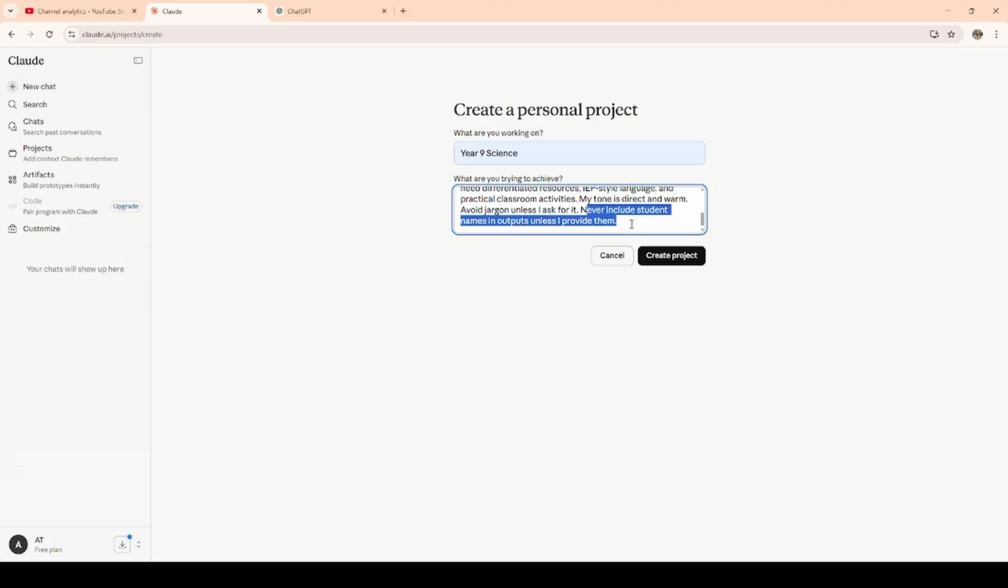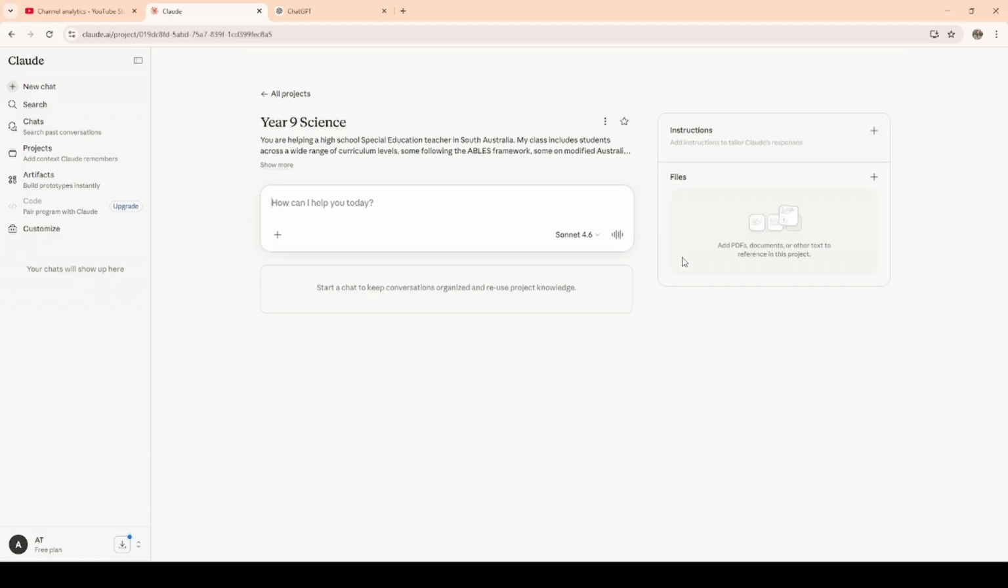That last line, never include student names in outputs unless I provide them. It's a habit worth building into every project brief. It just gives you that little extra guardrail in place. So now every conversation inside this project is going to open with that context baked in. Now you can just start working.